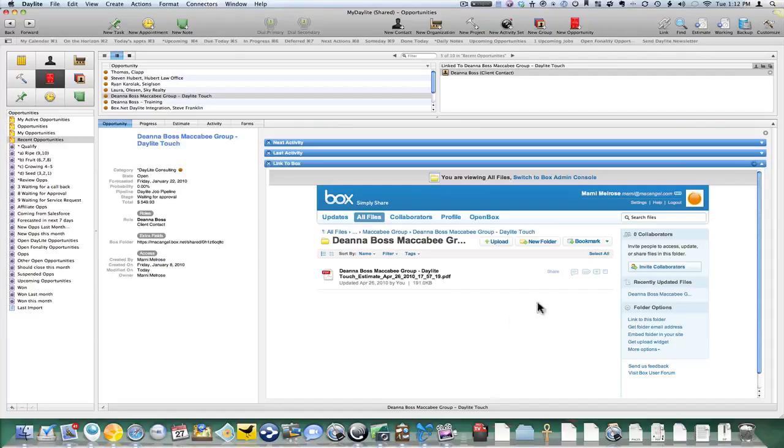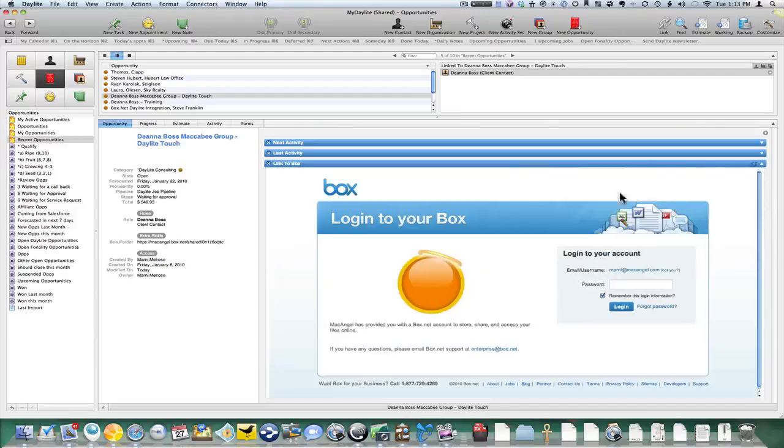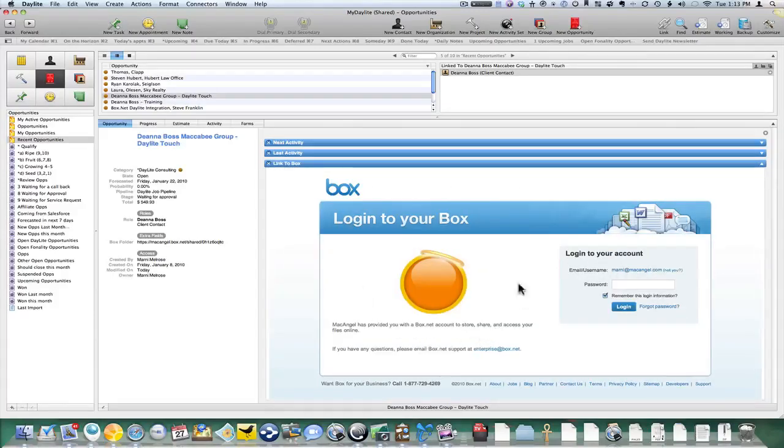Now what I'm going to do is I'm actually going to log out because when we went in here, I was already logged in. I'm going to log out for right now. Now you'll notice that MacAngel's corporate logo comes up here. If you have a business Box account, you're going to see your own corporate logo here.